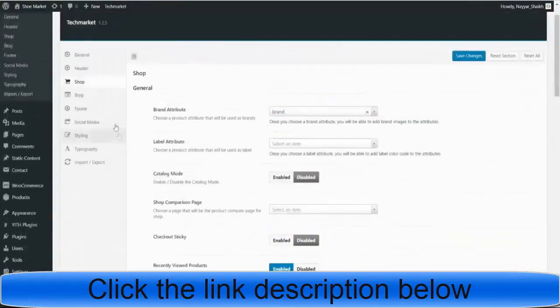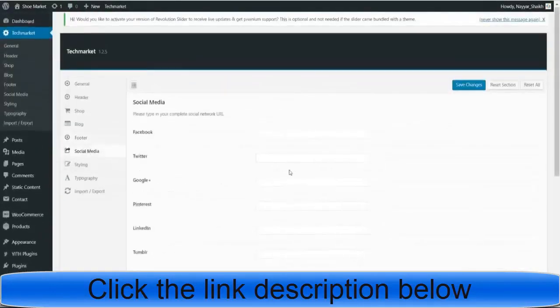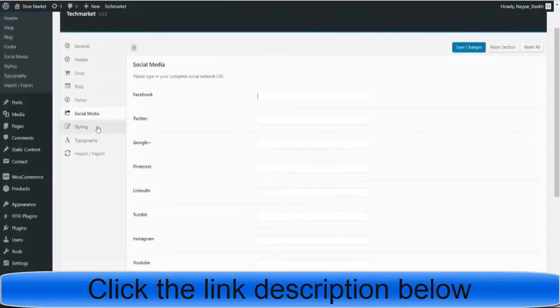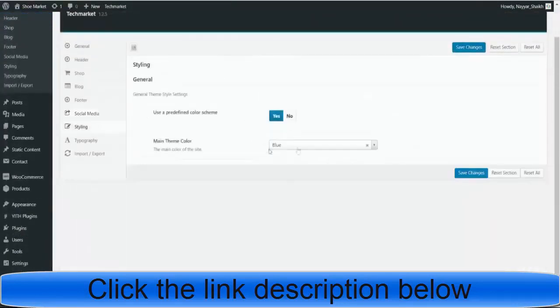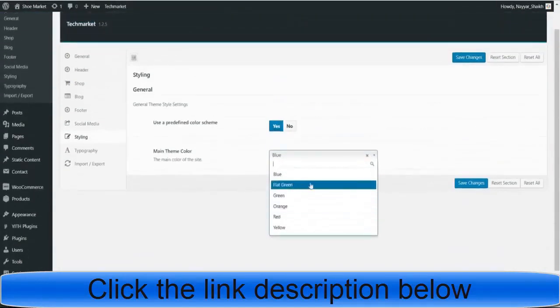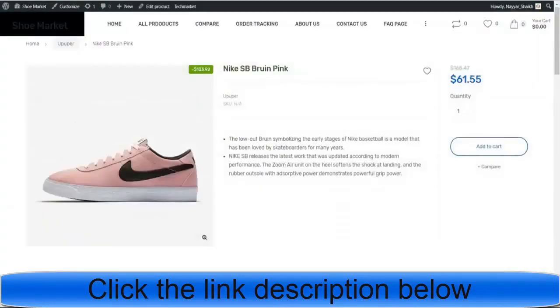Okay, rest everything is looking fine. Let's see some more settings. Go to footer. We have seen all the footer settings. Social media, come over here and put in your social media profile URLs over here. Now go to styling, and instead of blue, whatever color you like, you can select that. In the demo website, we have selected the flat green. So select flat green, click on save changes, come back over here.